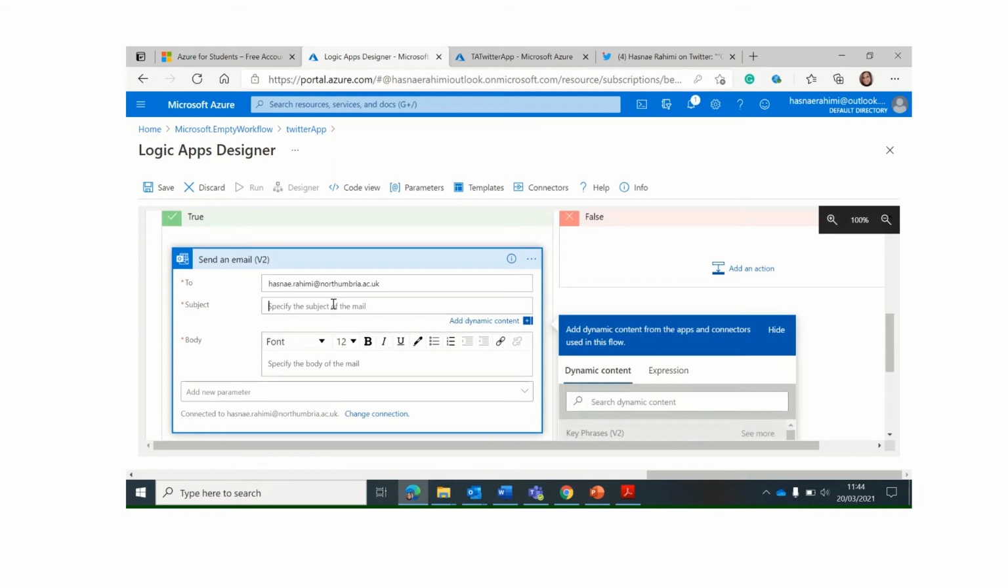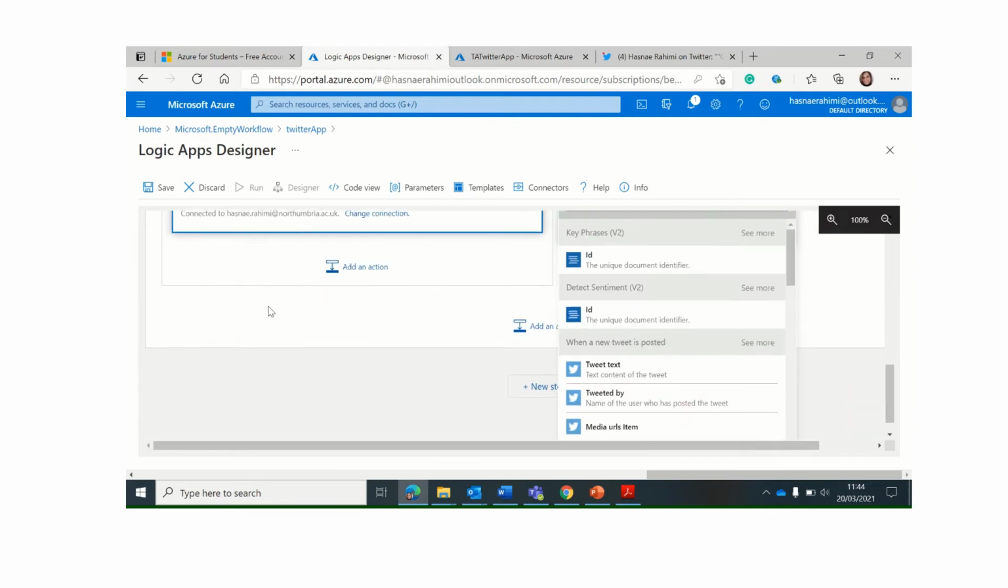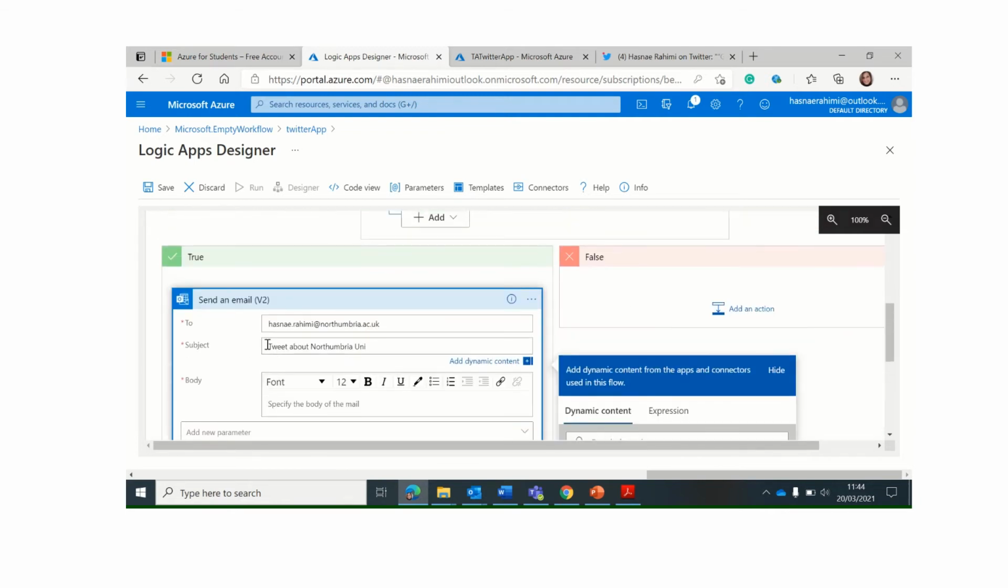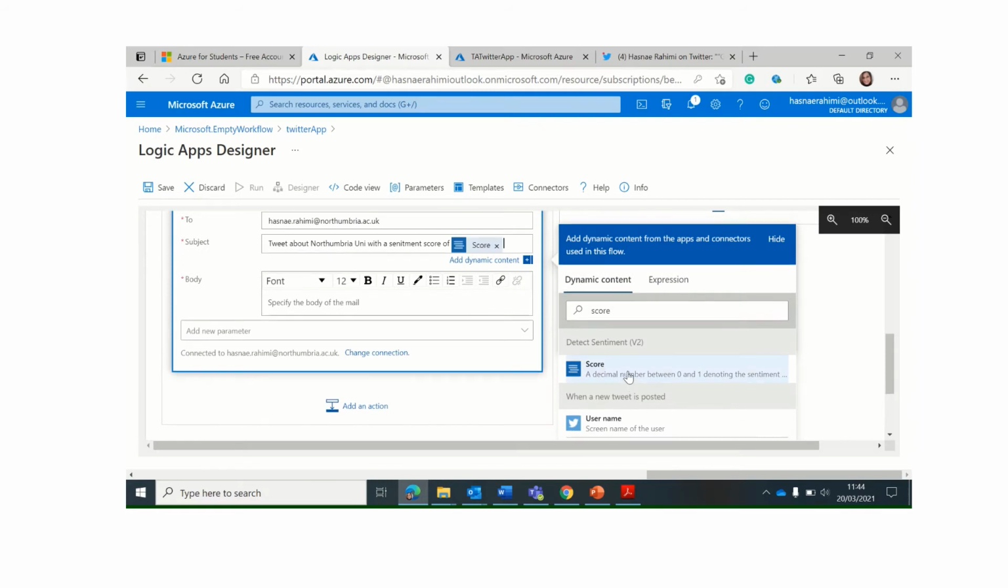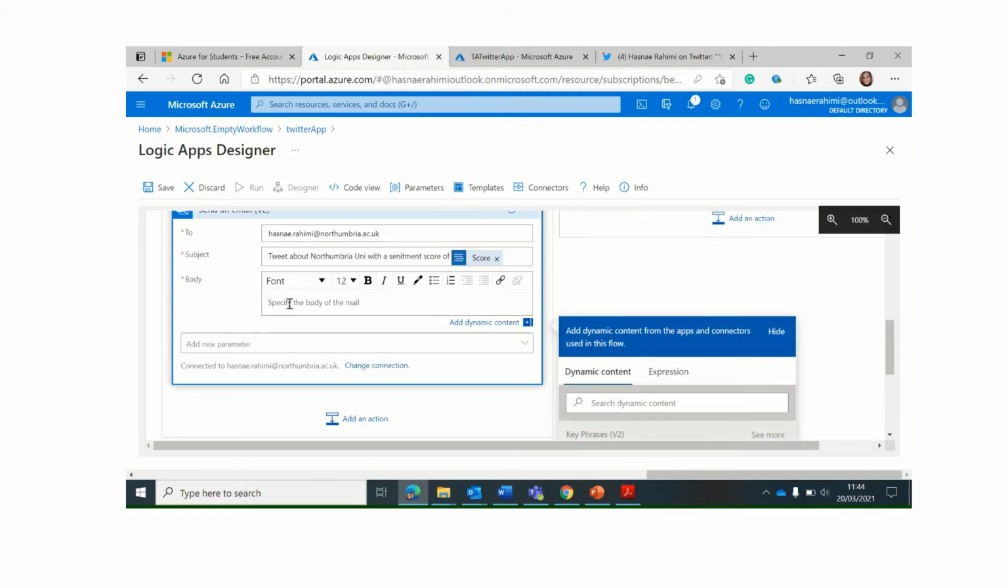And in the subject, for example, I can write tweet about Northumbria Uni, or let's say a positive tweet, or a tweet about Northumbria Uni with a sentiment score of, and I will go ahead and get the sentiment score from the dynamic content. In the body of the email, I will just write hi there.